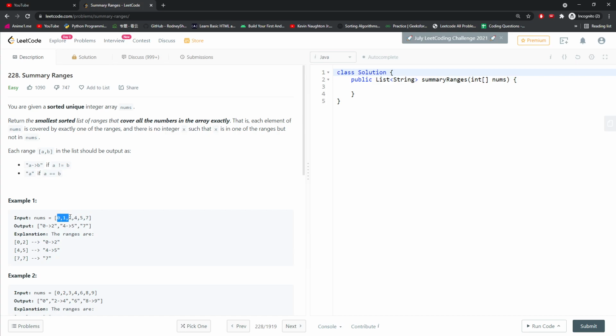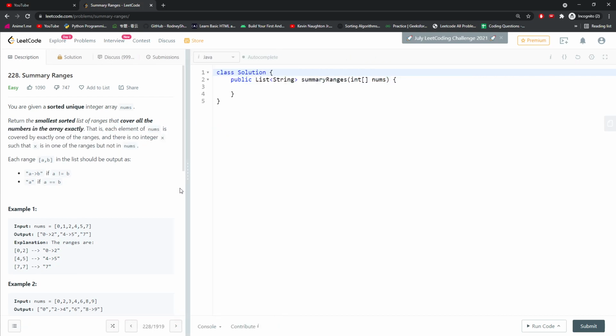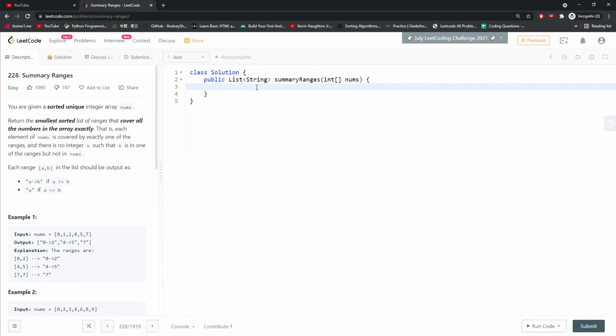The starting and end values will be 0 and 2. So you will have to add that into the list of strings, yes, strings. Then you have to reinitialize the starting and end value. So let's just go over it. It will be easier to type it.